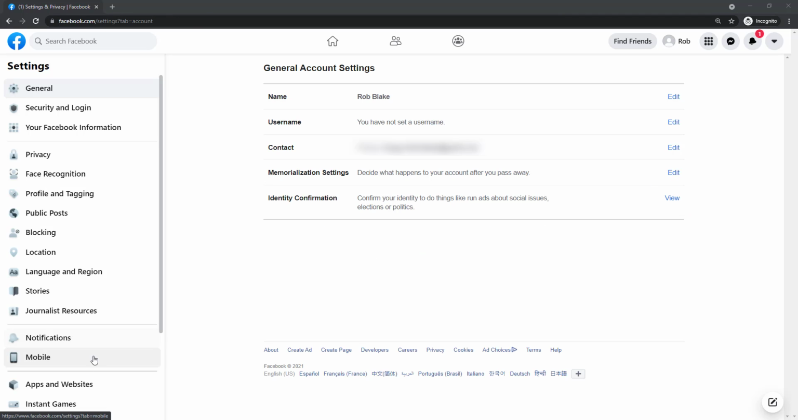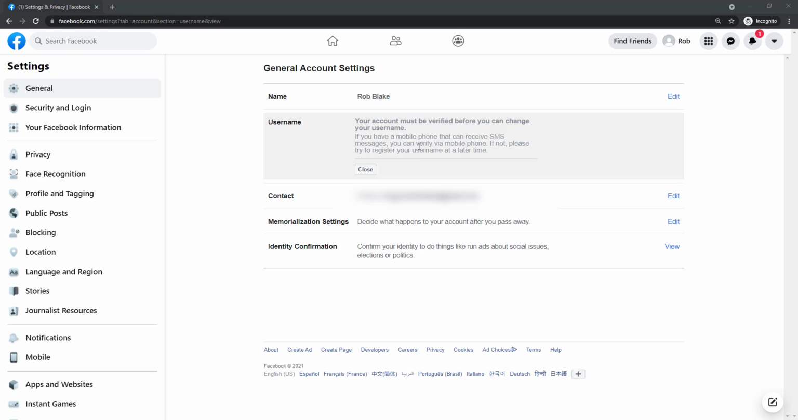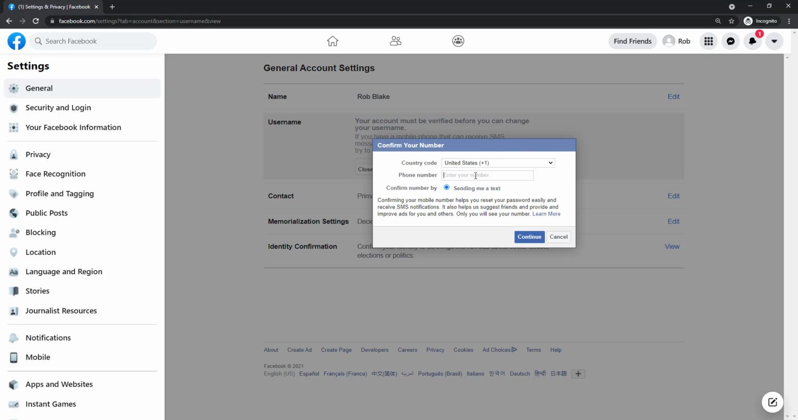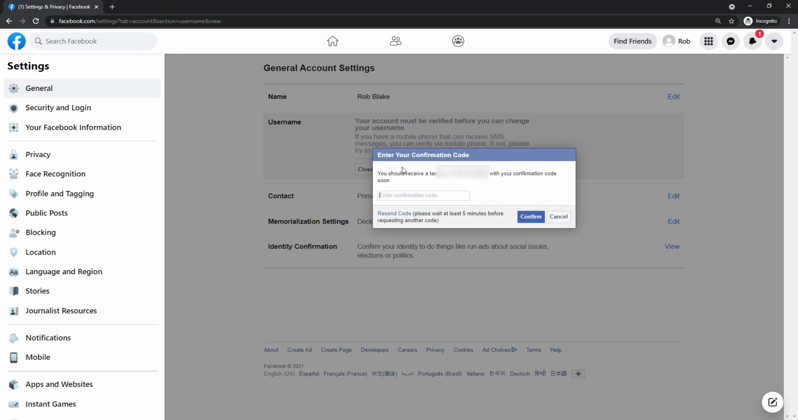So we're going to click on mobile. Okay, we're going to click verify via mobile phone. So here we're going to enter our phone number so we can confirm our phone number and confirm our identity. And we should receive a text. I have the code here. Confirm.